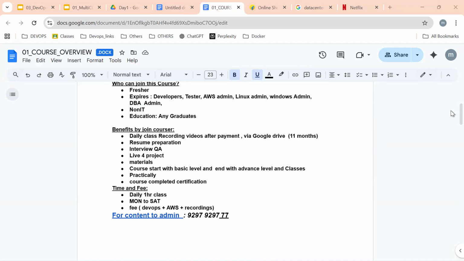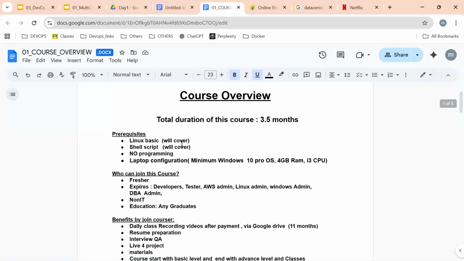Linux, yes, without Linux we can't. Linux basics are required, shell script also required. I will cover it, don't worry. Linux basics, whichever are required. We can't learn complete Linux administration, but up to what part, what things, and which commands are required, I'm going to teach. Don't worry.